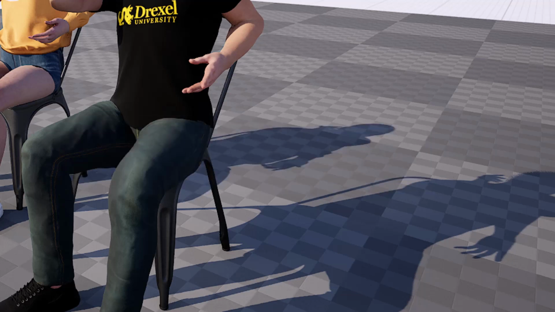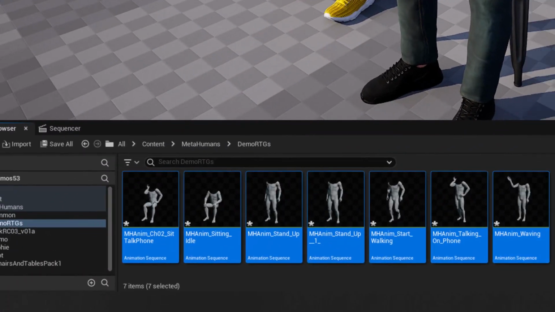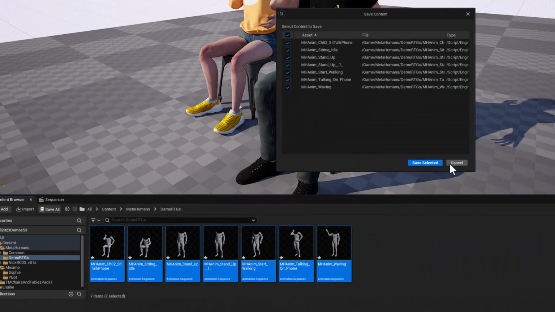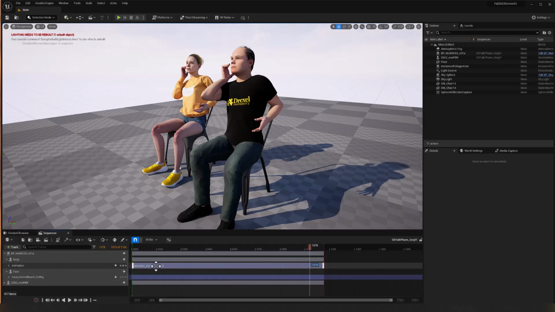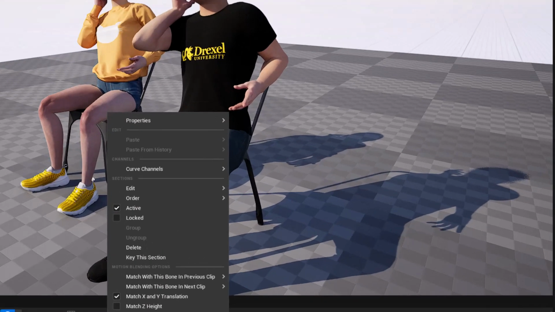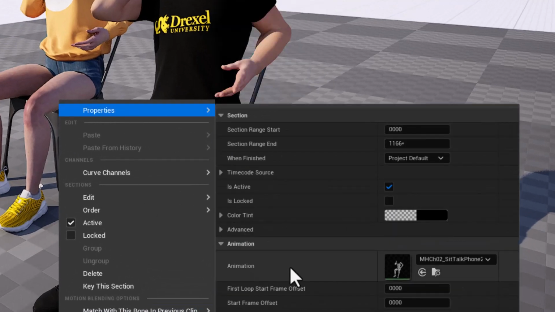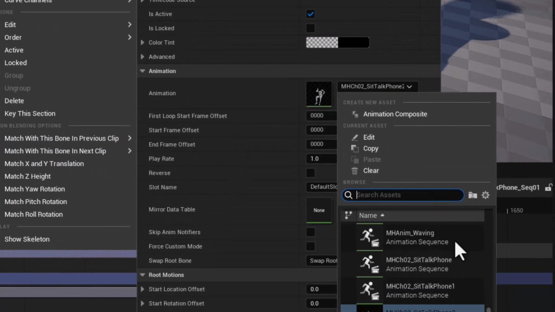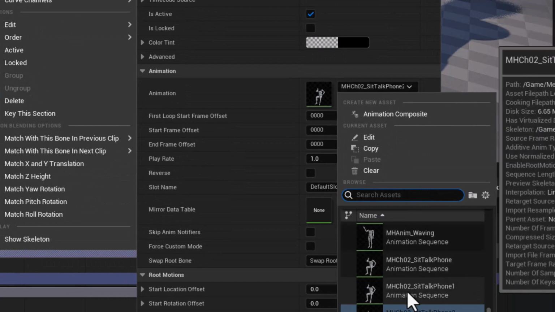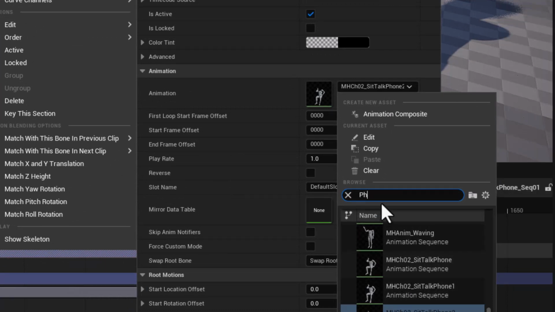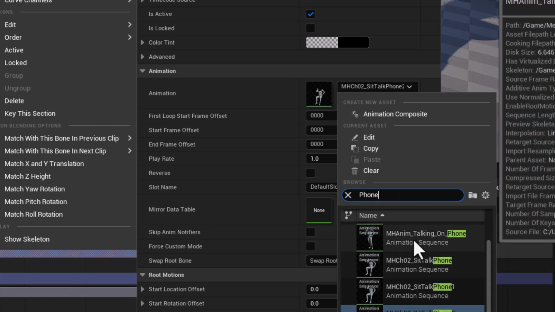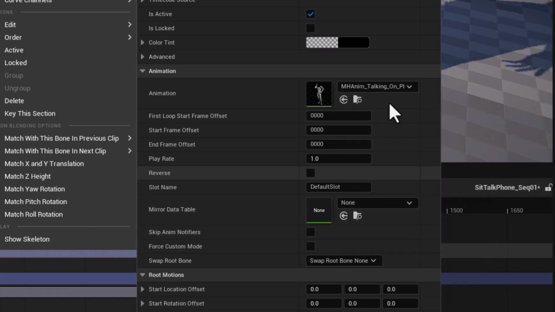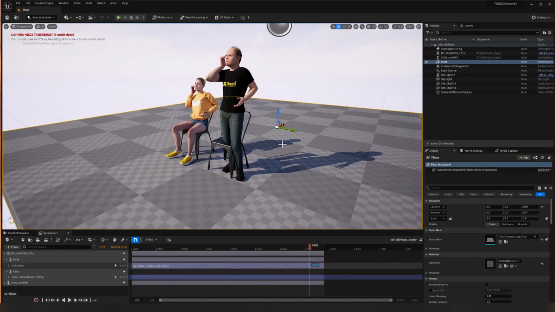And with that retarget complete, here we have a full new set of animations just for our MetaHuman. I'll go ahead and save all of those. And let's try the standing talking with the phone instead. So I'll go to my sequencer, and instead of using the sit and talk on the phone, I'll just go ahead and right click, go to properties, and under animation, I can choose one of the new ones. So I'll type MH, and let's just type in the word phone. And now I should have talking on phone right here. This is one of my new ones because it's mhanim. So I select that. And sure enough, now our MetaHuman is standing.